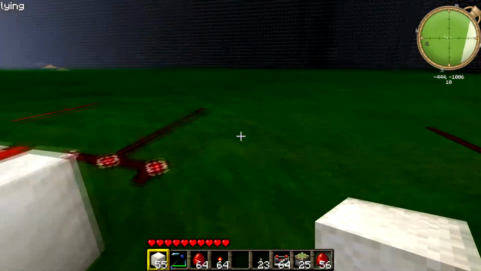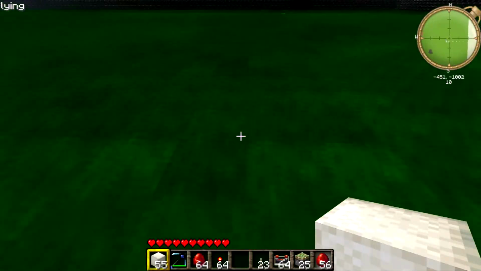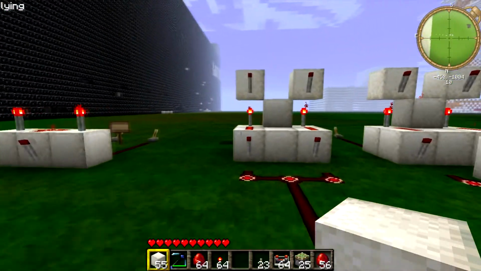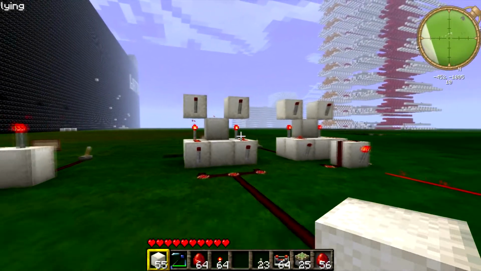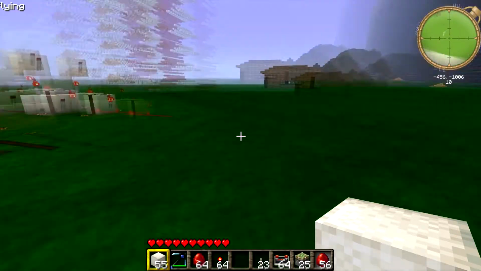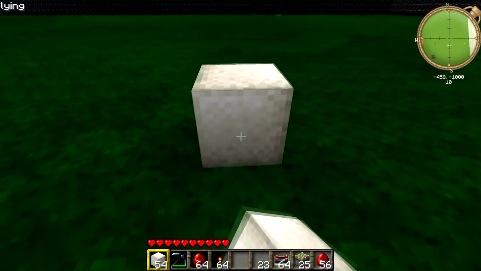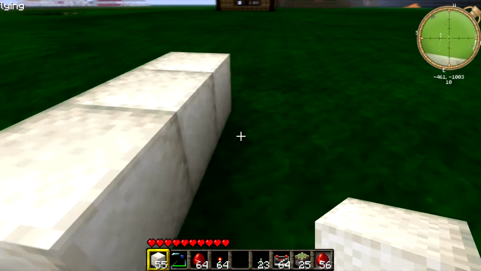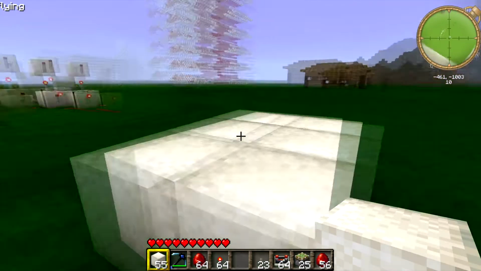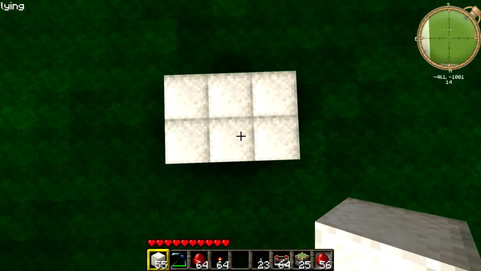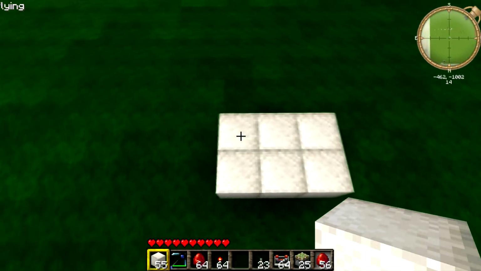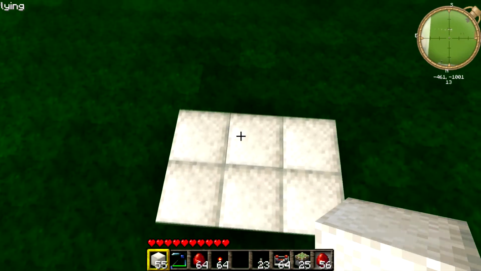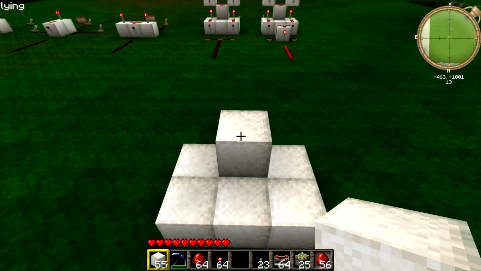I'm going to show you how to build this. What you're going to need is 9 blocks of any type that you can put a torch on. You're going to need to put 3 blocks down as a base, like this, 3 by 2. Put 1 block in the middle.